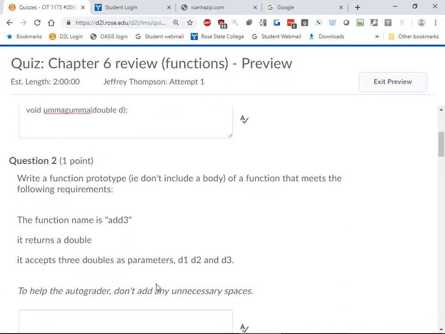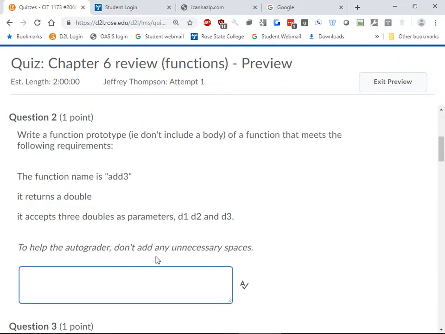All right. Write a function prototype that meets the following requirements. Its function name is add3. It returns a double. It accepts 3 doubles as parameters. I want somebody to tell me what to type. Somebody brave.